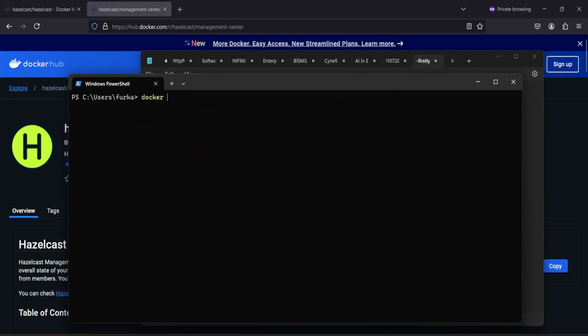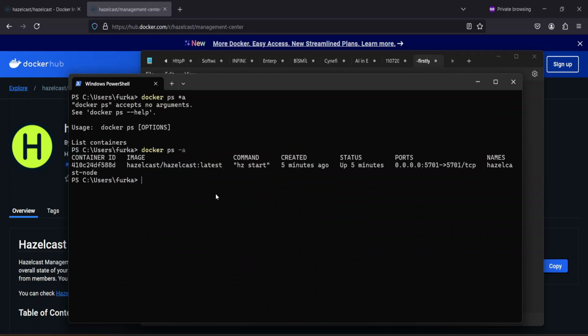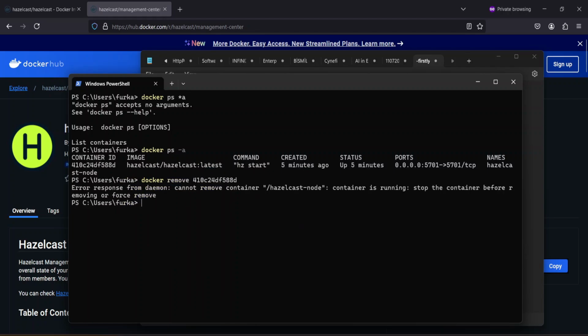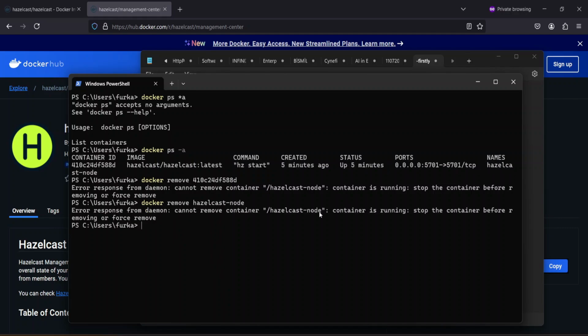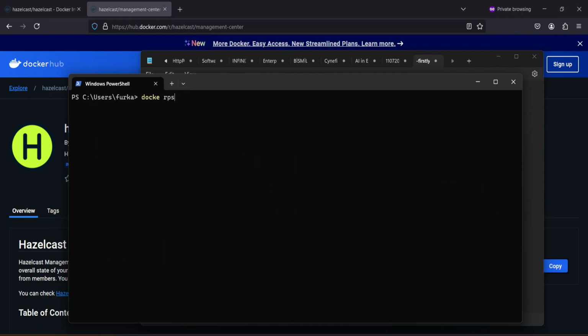Let's first see if we already have one running. docker ps -a. Yep, we have it. I'll say docker remove and the ID. I'm sorry, we have this name, hazelcast-node. Sorry, it's already running, right? Oh, sorry, it's docker stop. Cool, docker remove and this one. Do we have something else? docker ps -a. No. Okay, very cool.